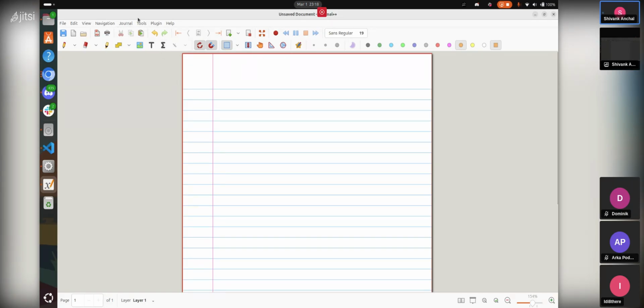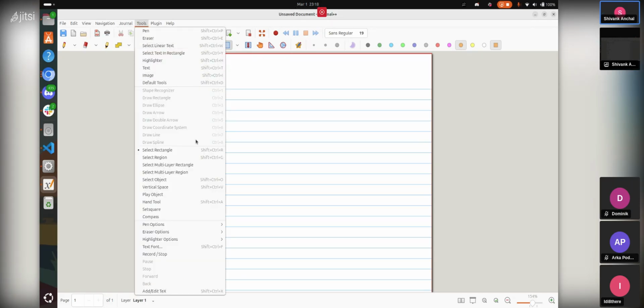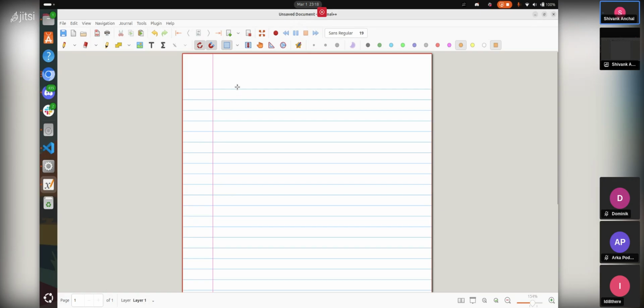How do I make it rectangle? Let's start this.